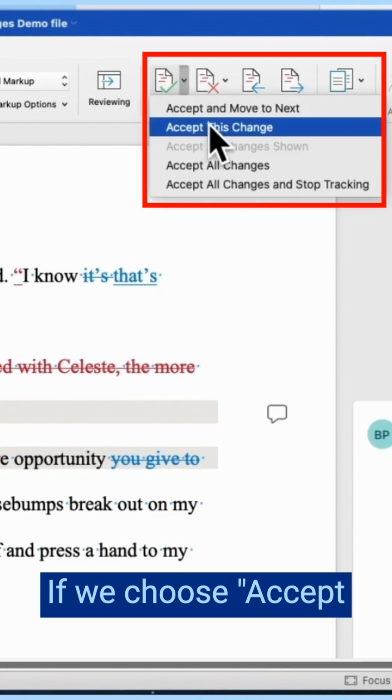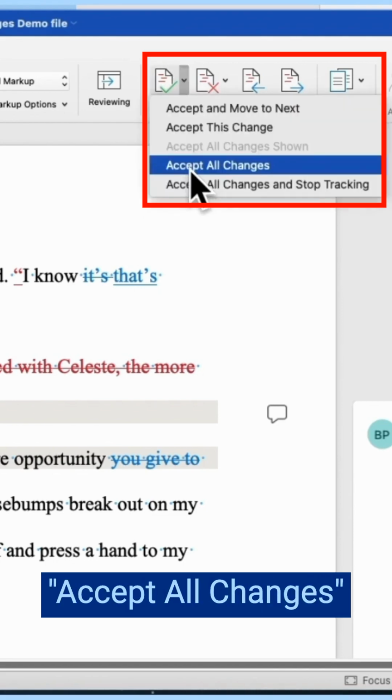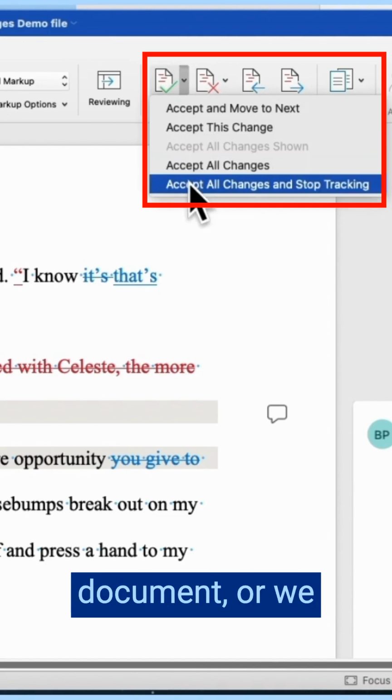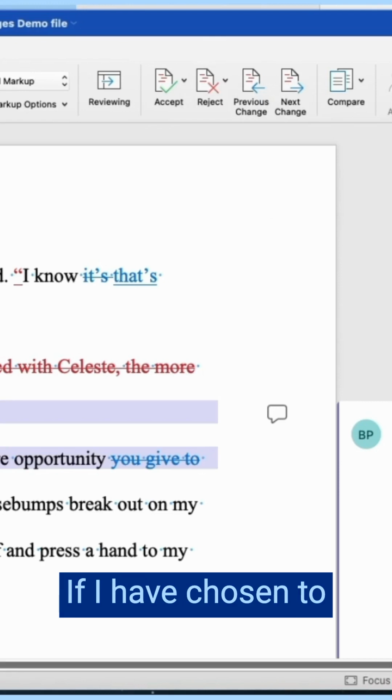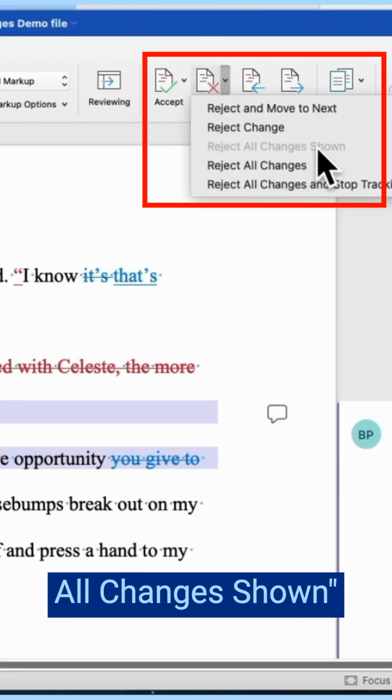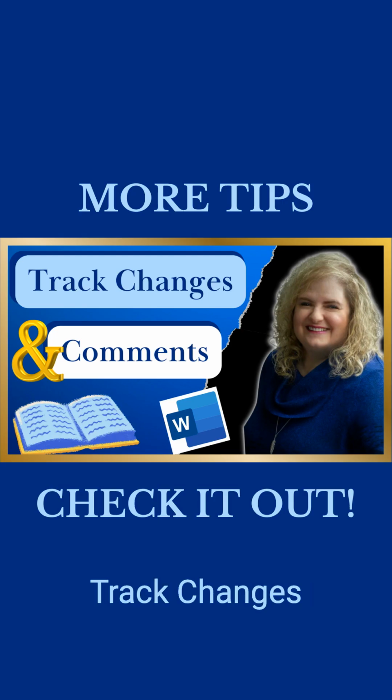If we choose accept this change, it will only accept the current change. Accept all changes will accept every change in the document, or we can accept all changes and turn off tracking. If I have chosen to only show changes by a particular reviewer, accept all changes shown will accept all of that person's changes. For more on using track changes and comments, subscribe and watch this video linked in the description.